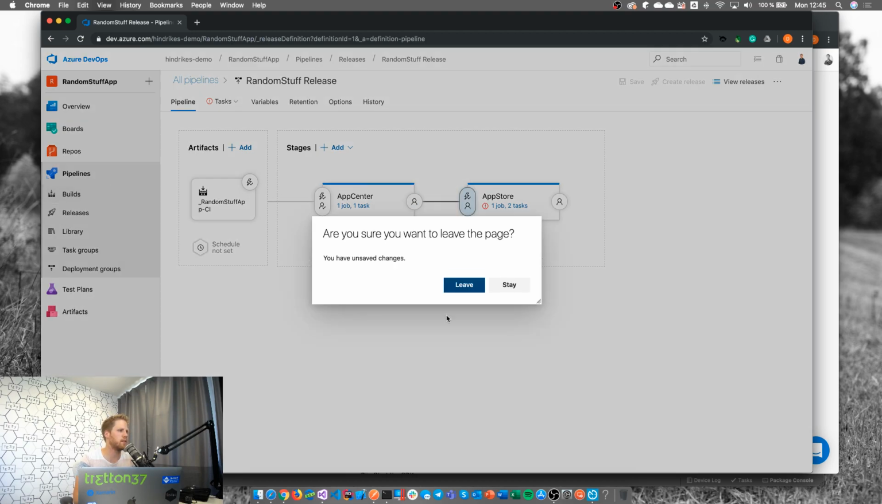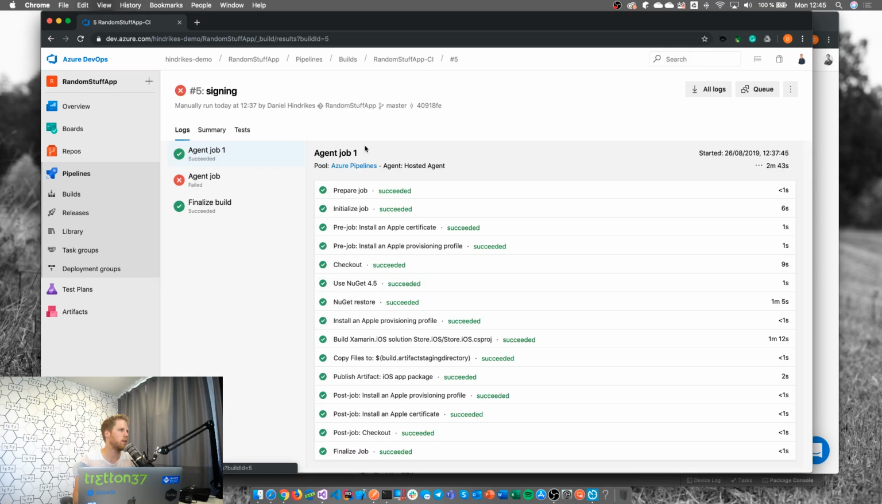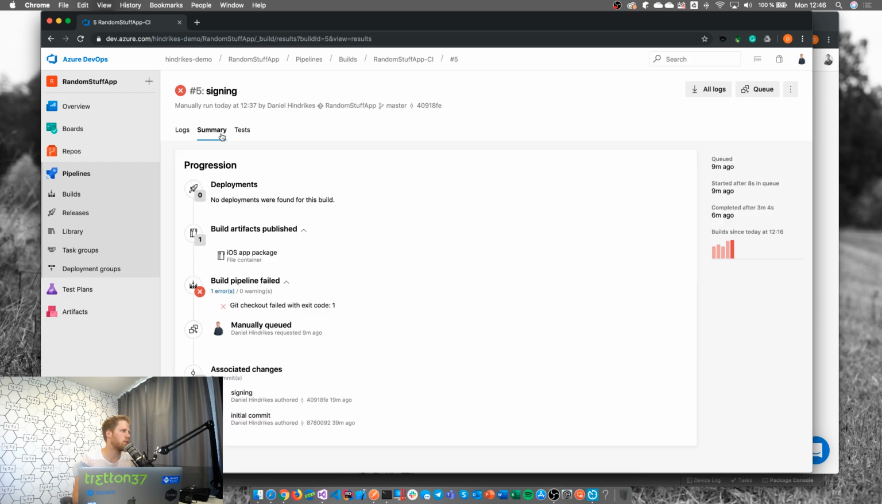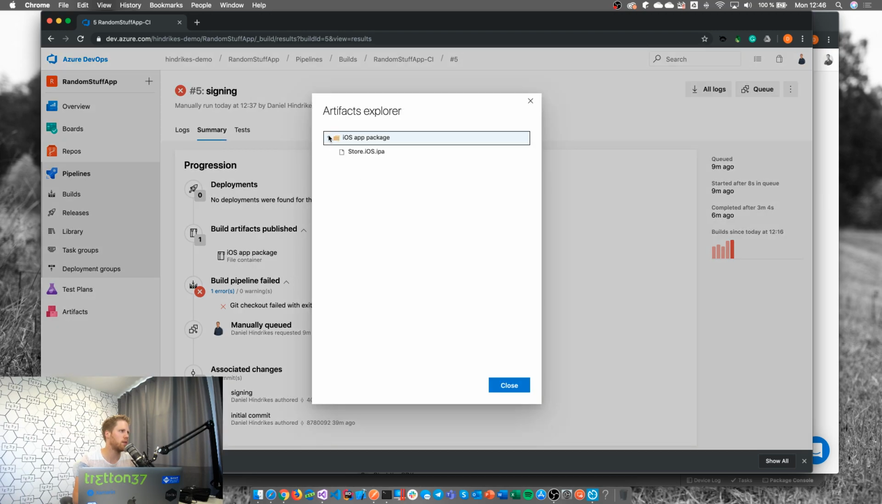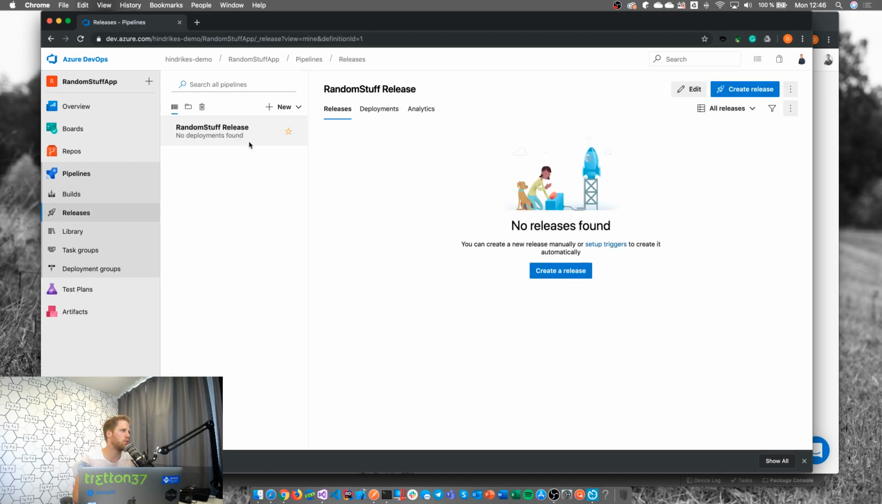Okay, let's go back to the builds and see if it works better this time. No, sign in. Okay, so now we can see that the Apple one succeeded, but not the Android. Okay, we'll take a look at that later. So we can see here now we have build artifacts published. So here, if we open it up and view the contents, we can see that we have an IPA file here, and that IPA file is possible for us to use in the release part.